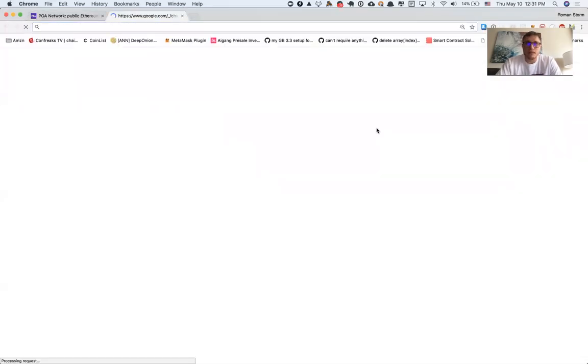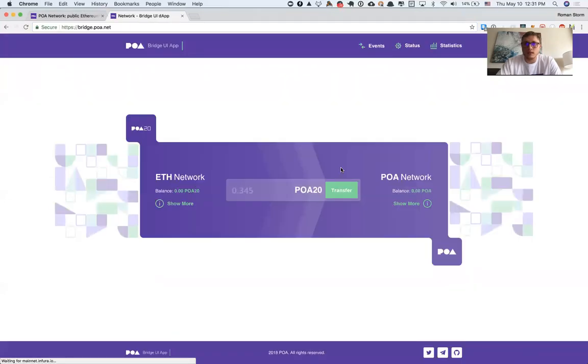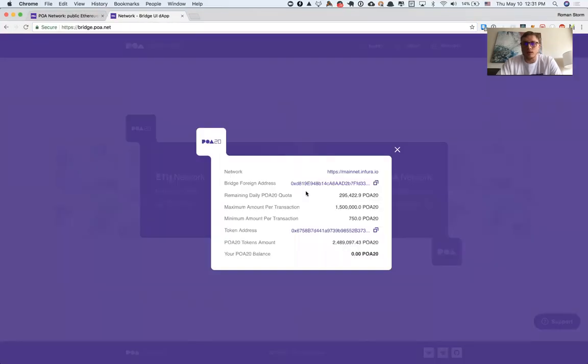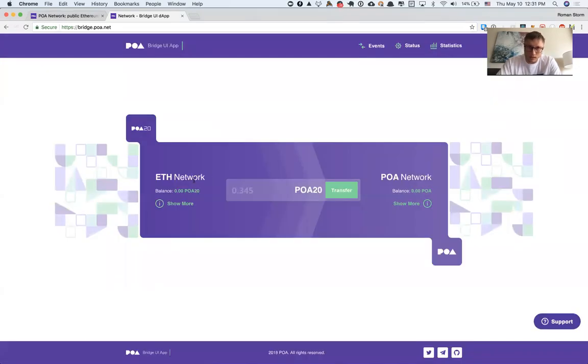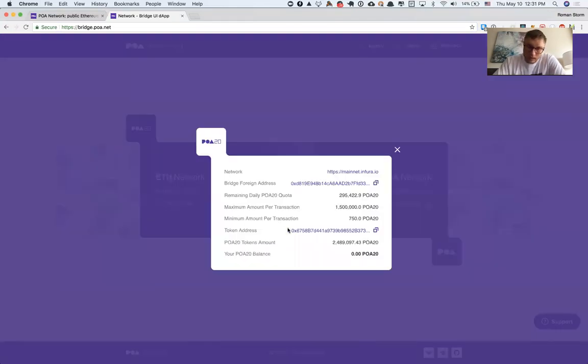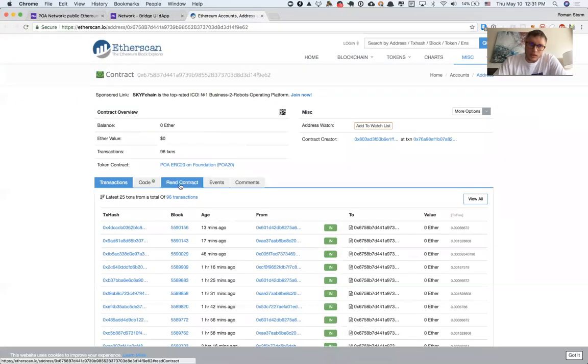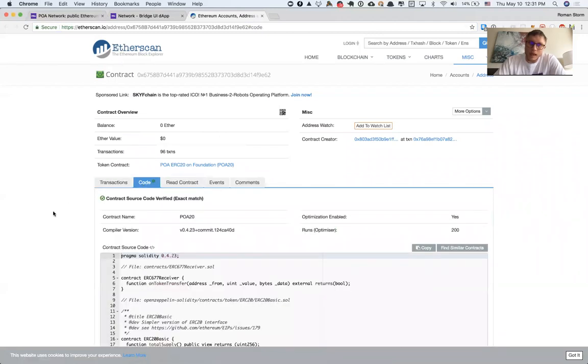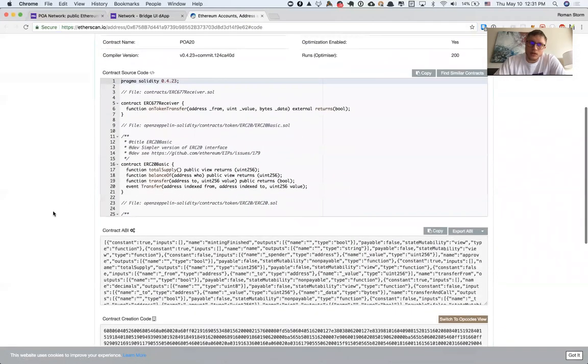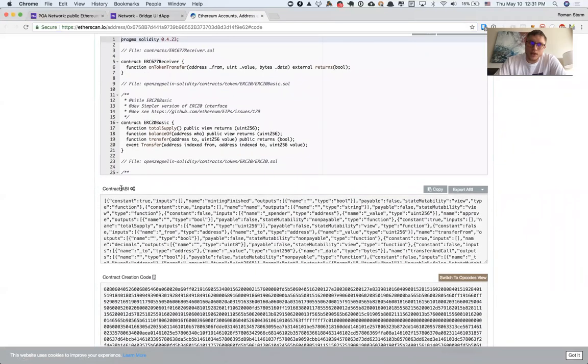So the first step is to go to bridge.poa.net, and what we need is a token address. I selected the ETH network on the app, clicked show more, and clicked the token address link. Here I need to click on the code tab on Etherscan, scroll down, and here you can see the contract ABI, and I need to click the copy button. When you click on it, Etherscan says contract ABI copied to clipboard.